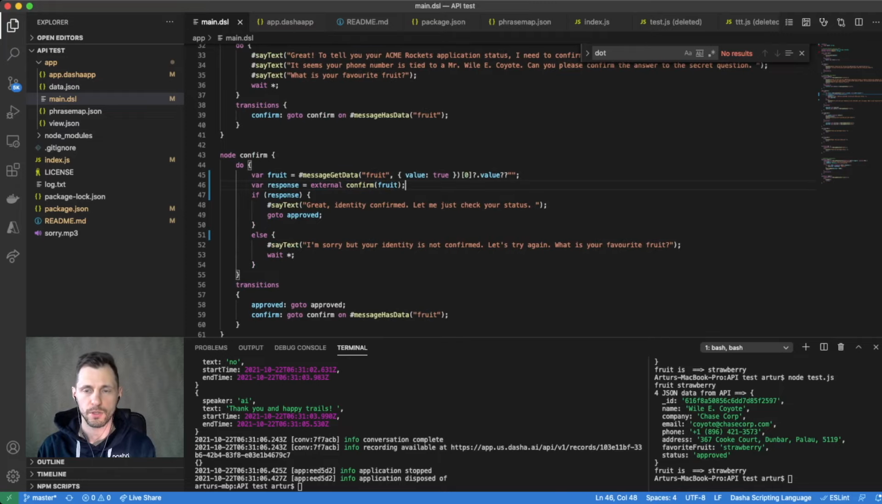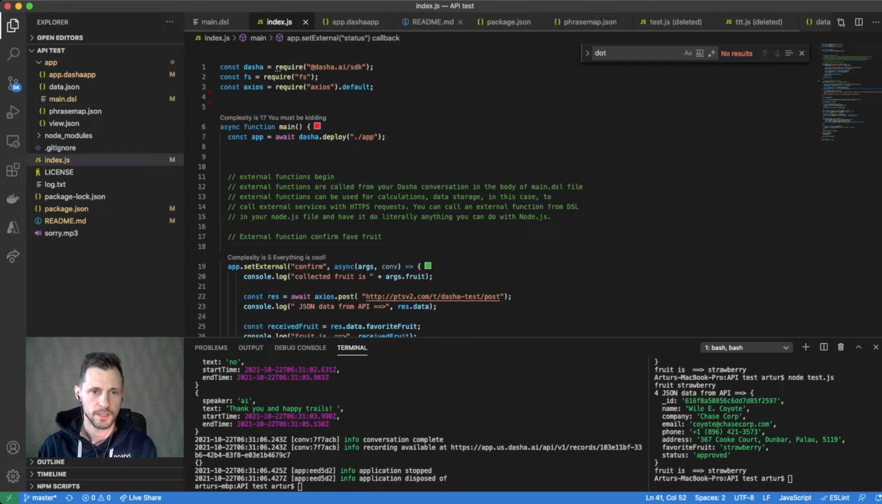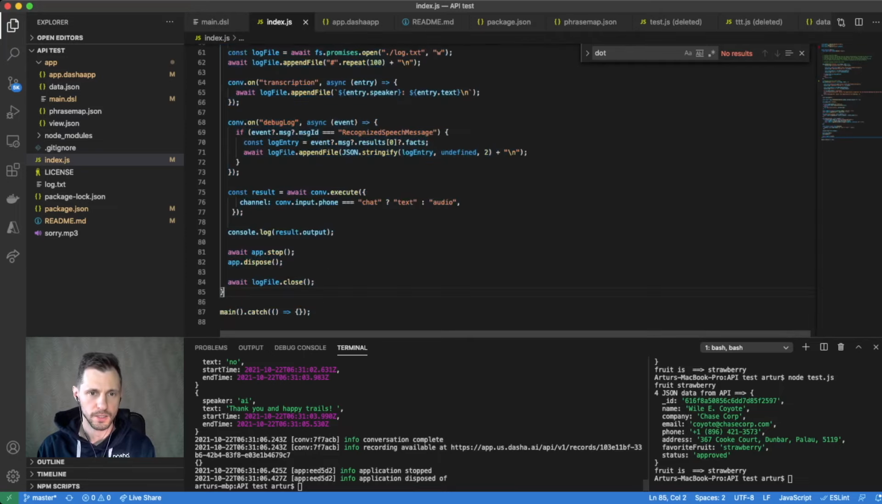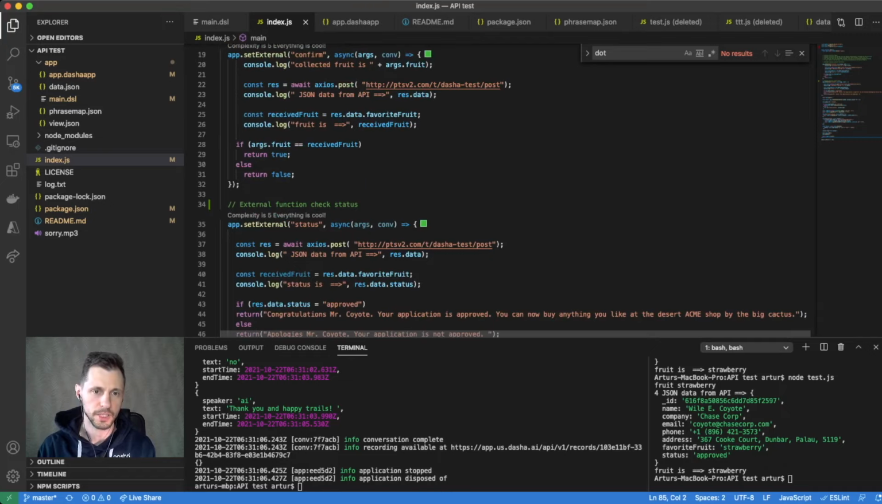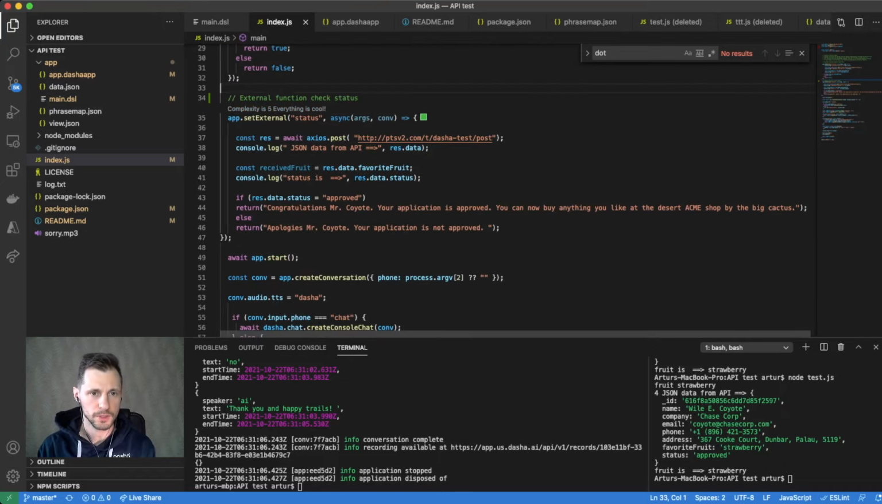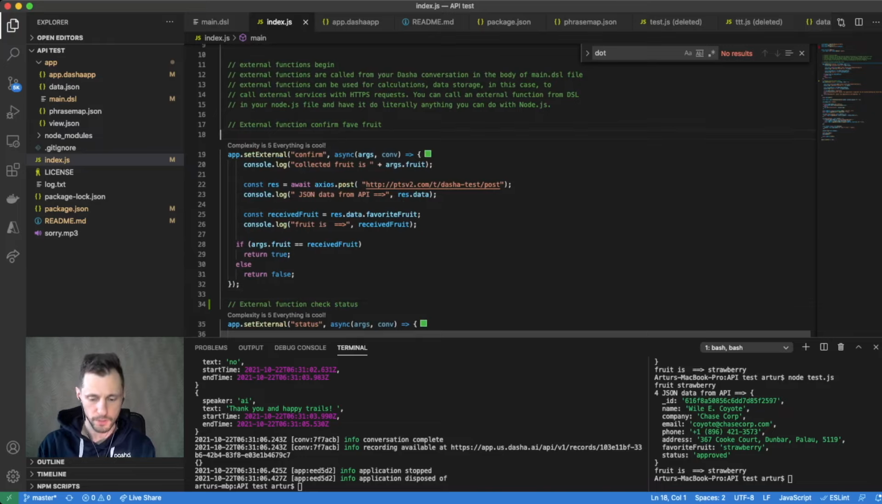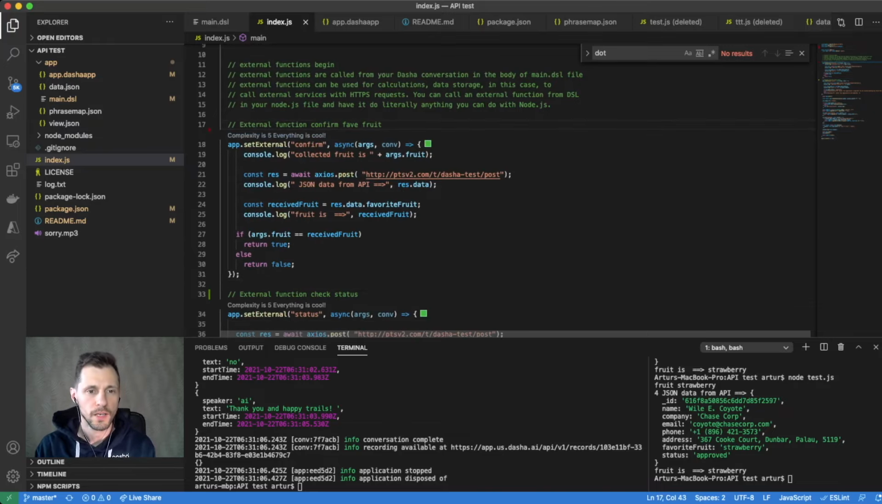So the external function is executed in the index.js JavaScript file, which also runs your Dasha SDK, and it's executed within the function which runs the Dasha SDK. If you scroll down just a little bit, you will find external function confirm favorite fruit, app set external confirm. We collect the argument fruit. It is passed as an object, so we need to specify args.fruit here.